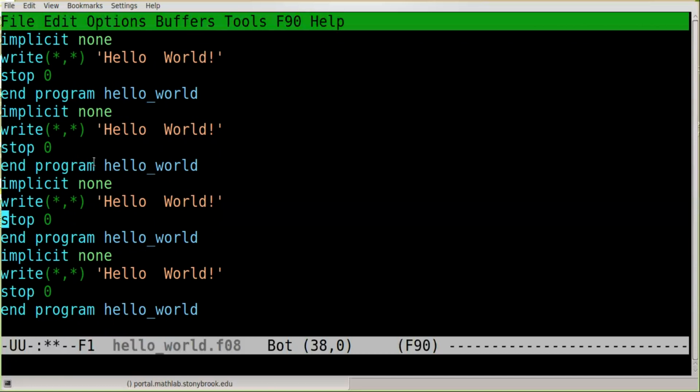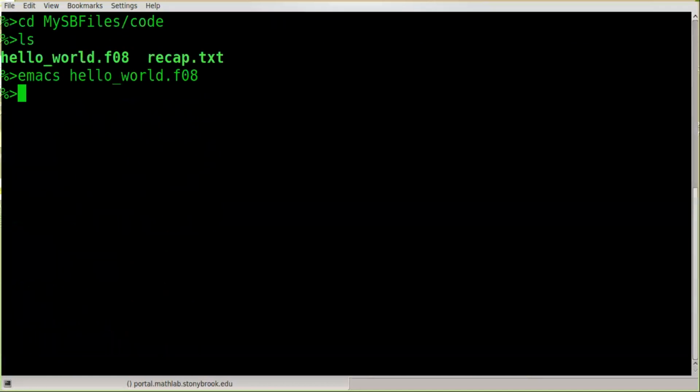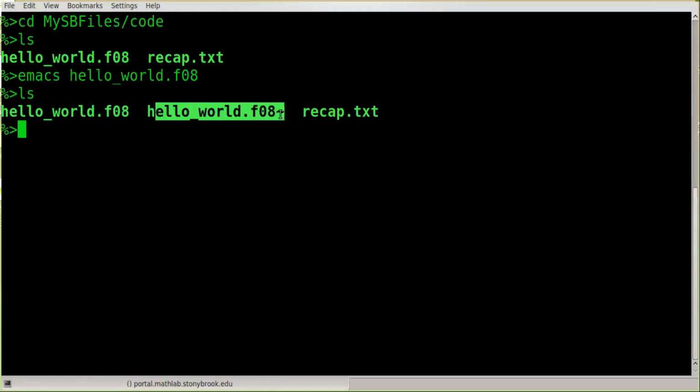We'll continue with this next time. Let me make sure I save my file. Let's always get into the good habit of saving your file. So I'll exit and do an ls, and you can see that I also, once again, have this backup version of the file, hello world.fo8 tilde here, which contains the previous version of things.